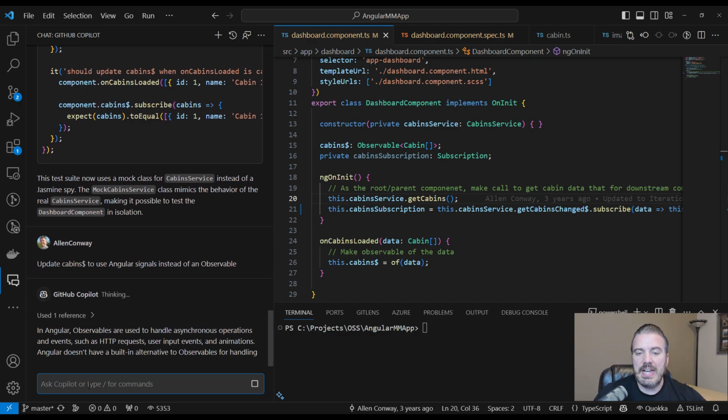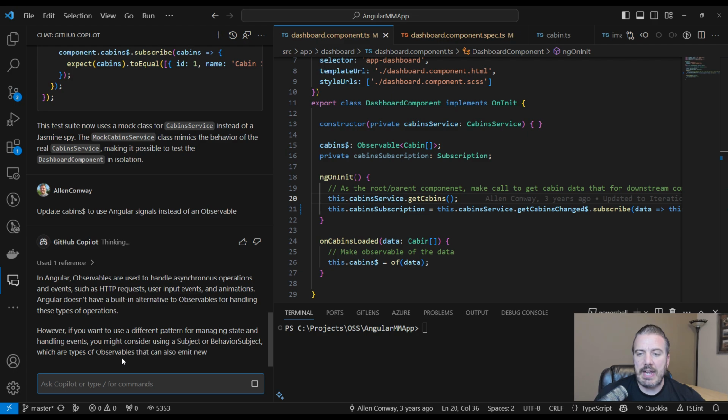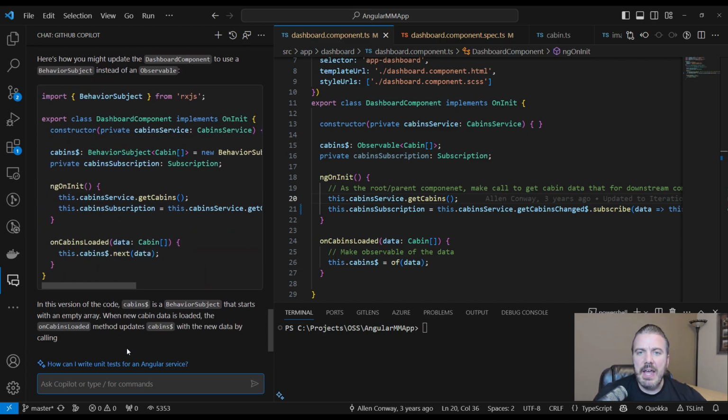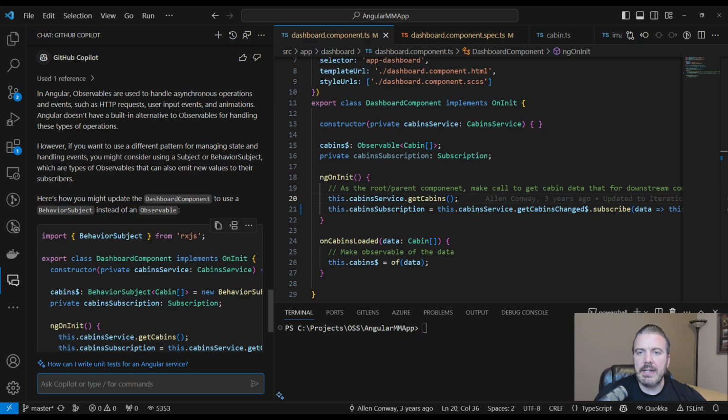And it says here, in Angular, observables are used to handle async, HTTP, and other user events. And as soon as it comes back, it'll say Angular doesn't have a built-in alternative to observables for handling these types of operations. And then it talks about the different types of observables that could be used.